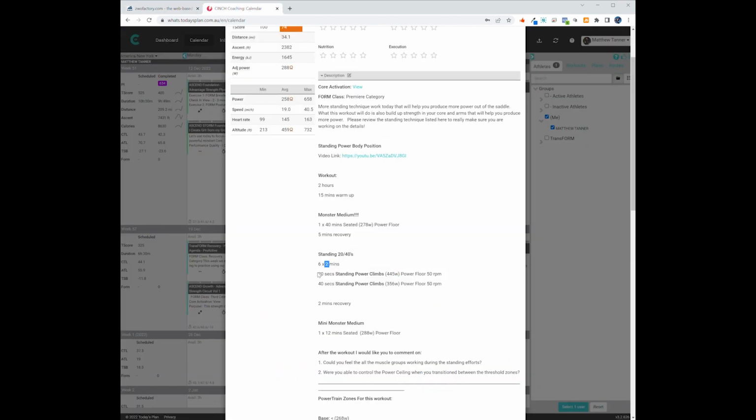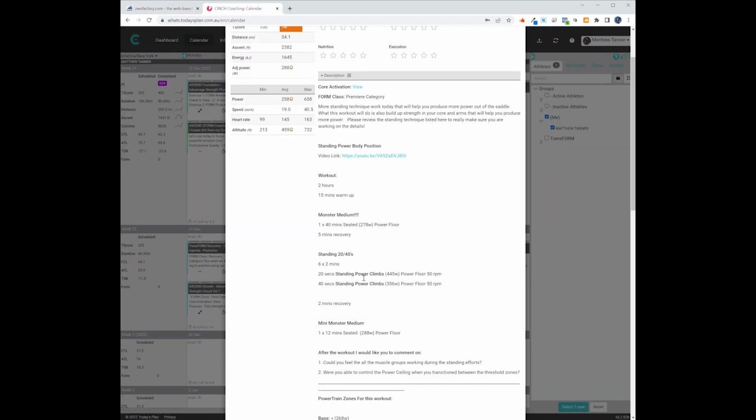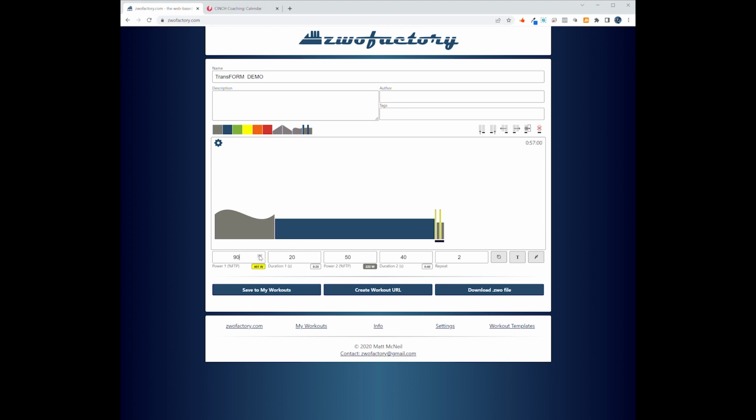2 minutes long, and the first part of the interval is going to be 20 seconds, the second part is going to be 40 seconds. So we'll change this to 20 seconds, this one to 40 seconds. This power needs to be 445. That's 100% of my threshold. And then this one was 356, which is my low threshold number. So we have one of the 2-minute intervals complete here.